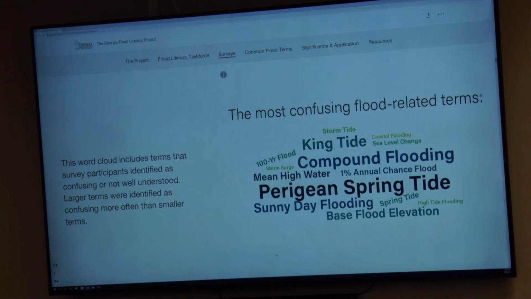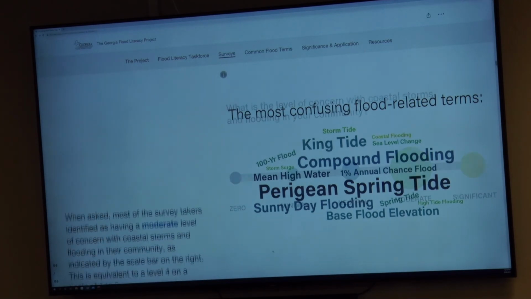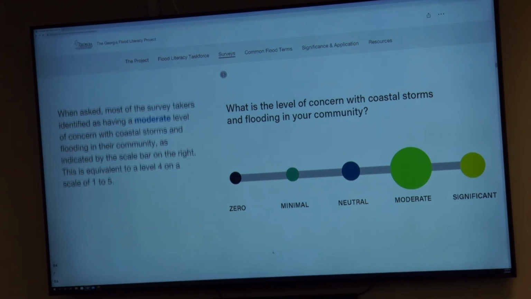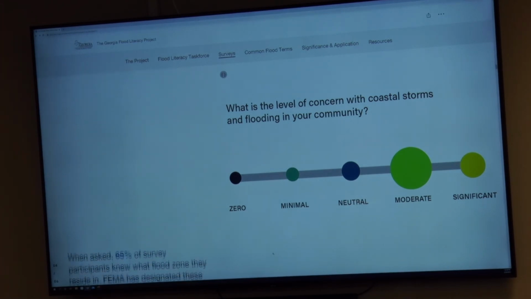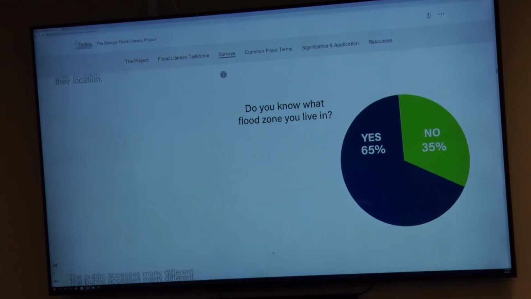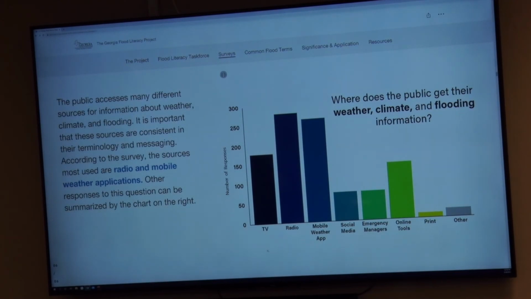This is a word cloud that shows the most confusing terms. So the larger the word appears, the more times it was indicated to be confusing by these survey respondents. Most have a moderate concern of coastal storms and flooding in their community. Most know what flood zone they live in. And this just gives us an idea of where members of the public are getting their information from.